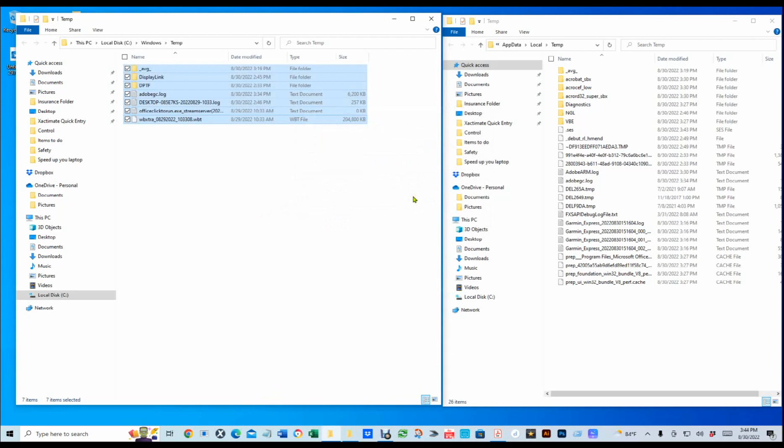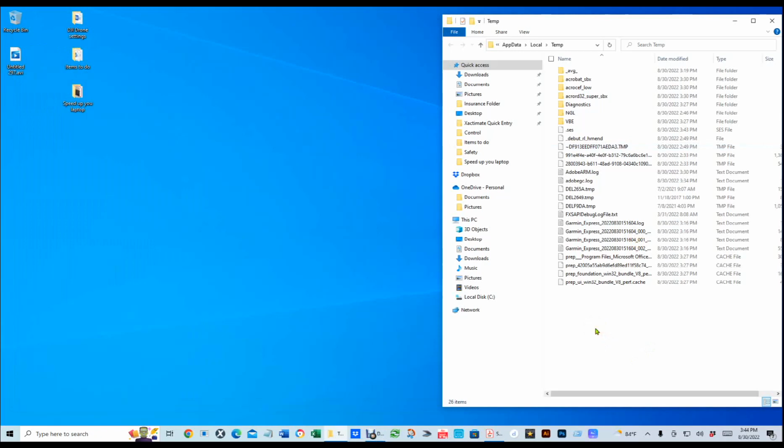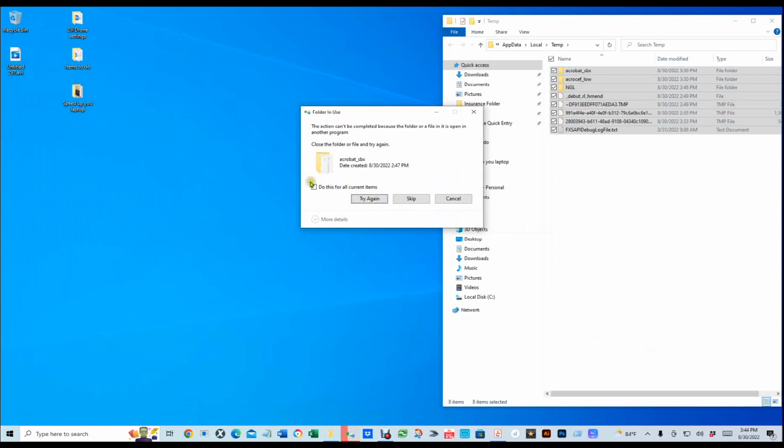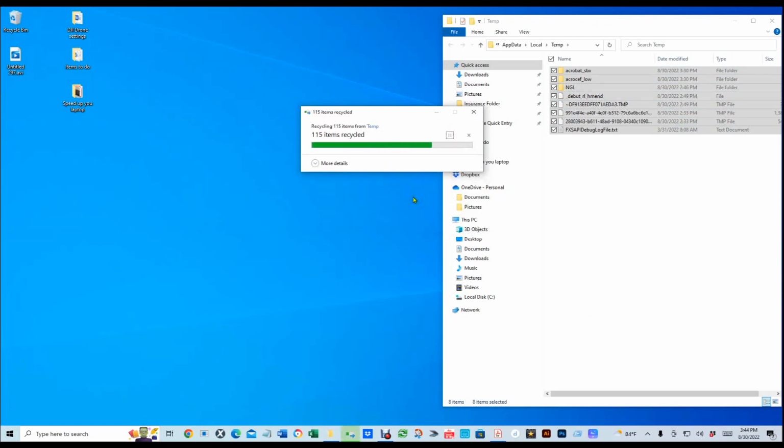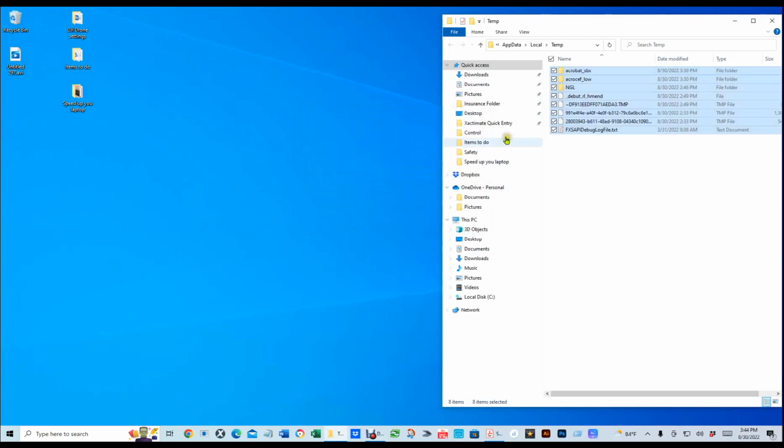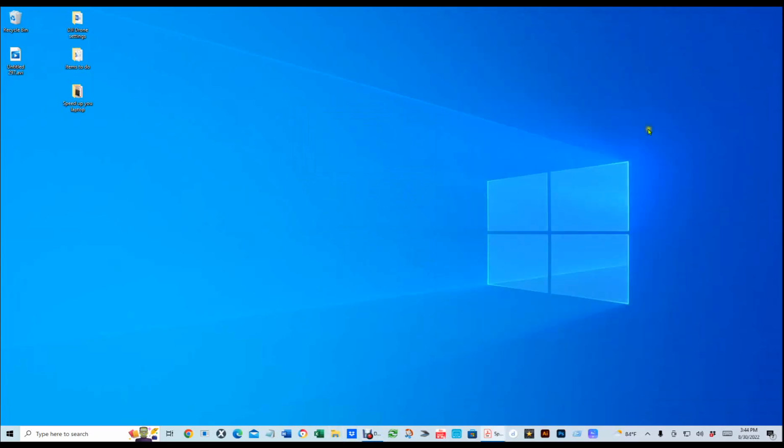So it deleted what it could. It cannot delete something that is actively working. Okay, so we're going to go ahead and close this one. Now here, we can do the same thing, or you can just hit Control A and hit delete. Same thing. Click on do this for all current items, and just hit skip. And it's going to delete the ones that it can't. It deleted 115 of them. Okay, now, and that speeds up your machine a lot.